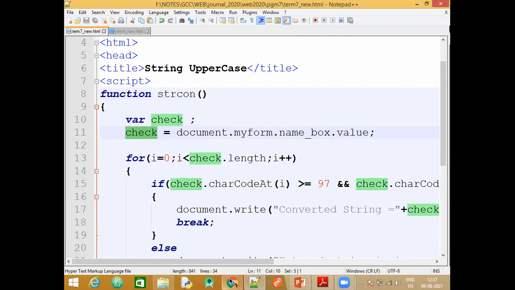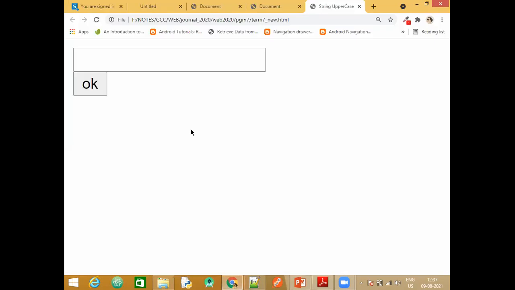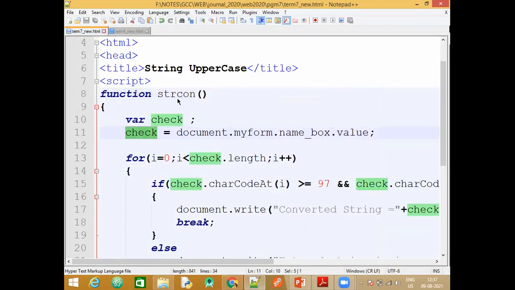What we want is, whenever the user enters the text here, that text should be stored in this variable called check. Now, how do I fetch it? One method we saw in the previous program, it is getElementById. Another way, this is another way. Just remember these names, myform and namebox.